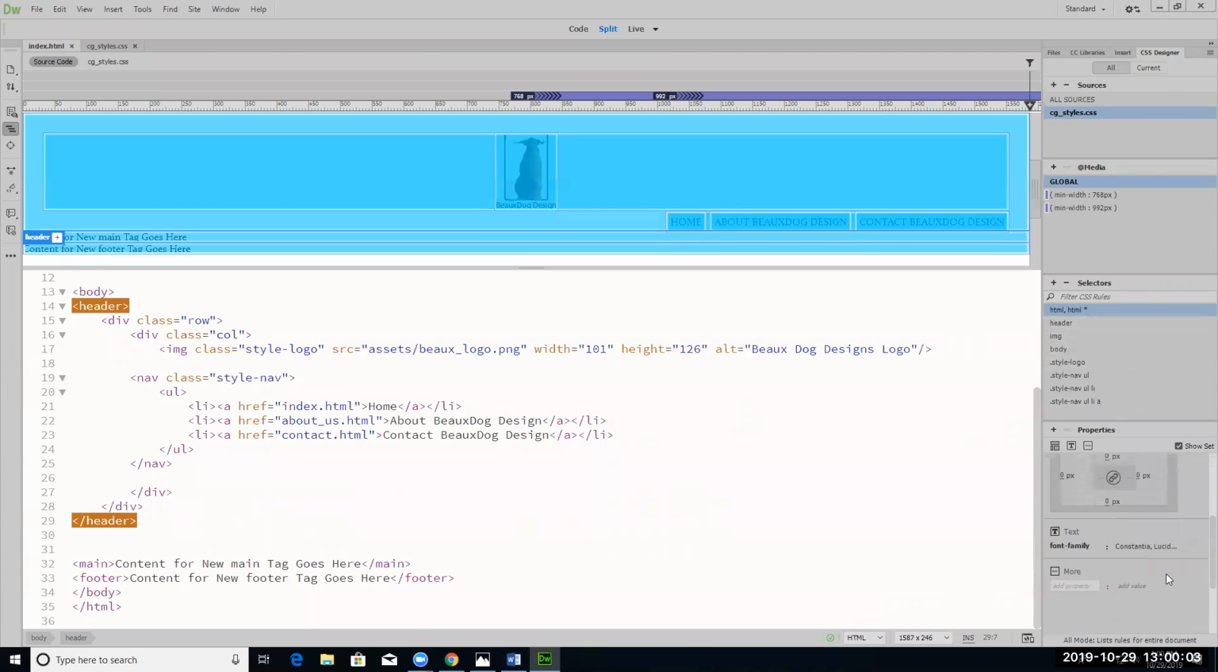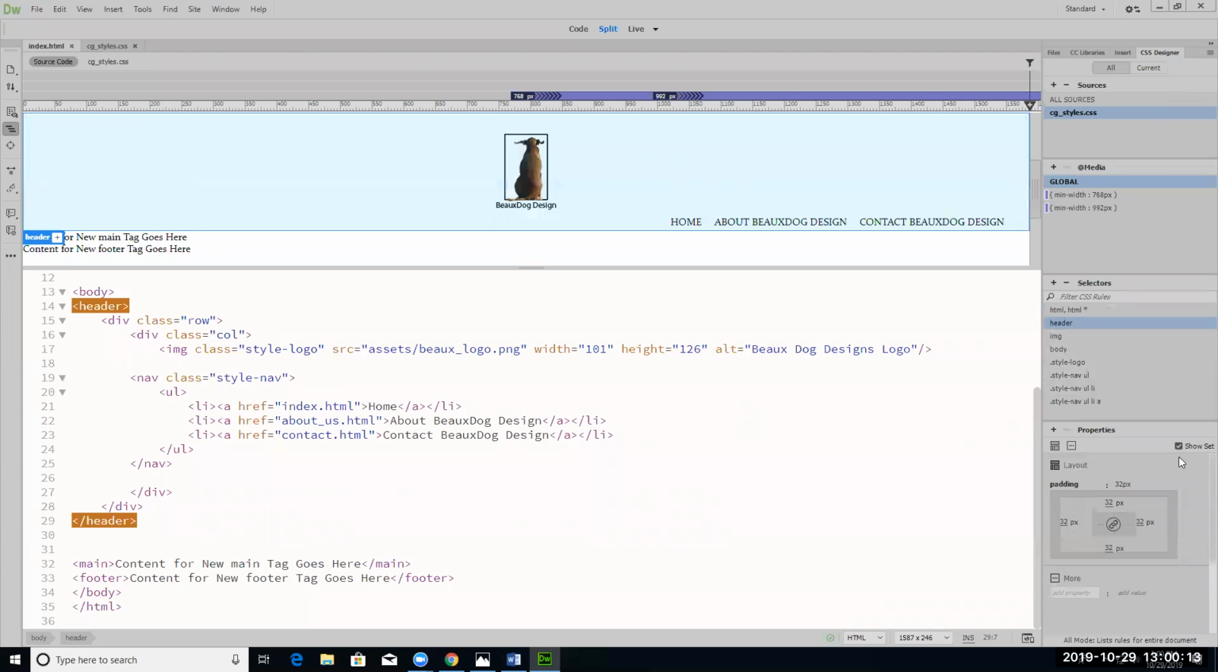Font family, you can pick. That's it. Is that so far so good? Okay, then let's go to header. And again, the same thing here. I've checked my little show set guy. I've got padding of 32 pixels all the way around. Is that good so far?